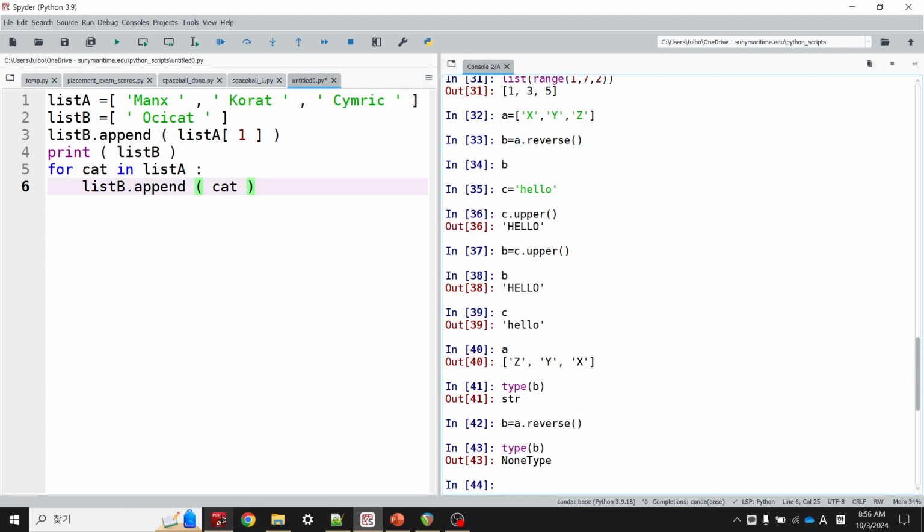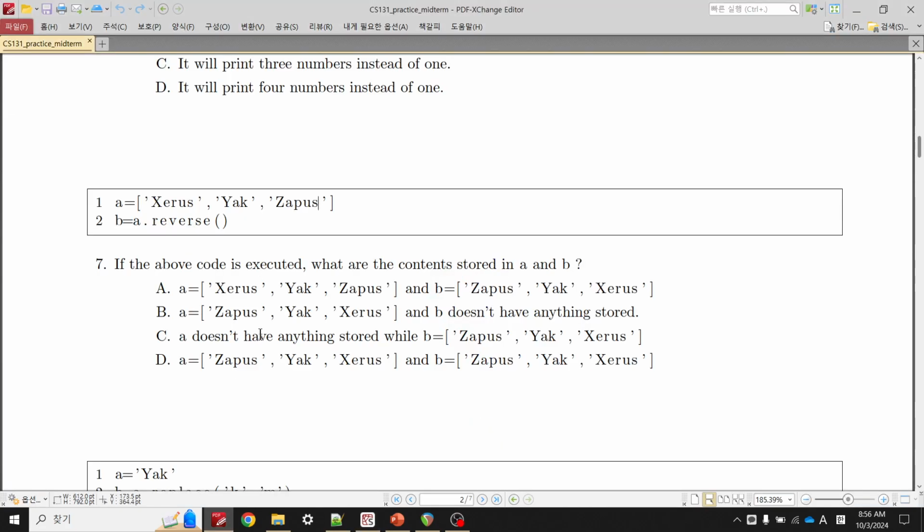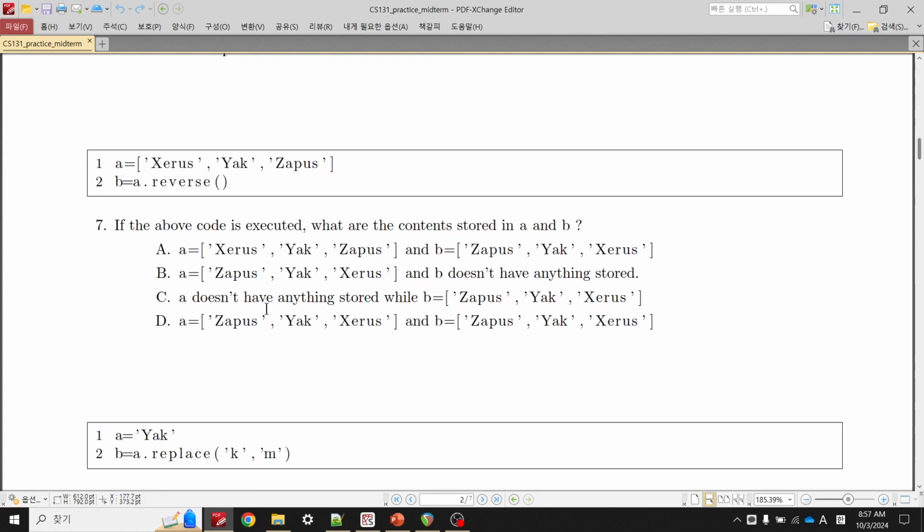All right, so let's go back, and therefore the correct answer is what? What's the correct answer? B. Yeah, B is the correct answer. B doesn't have anything, sort. Yeah, it's a NoneType. A has.